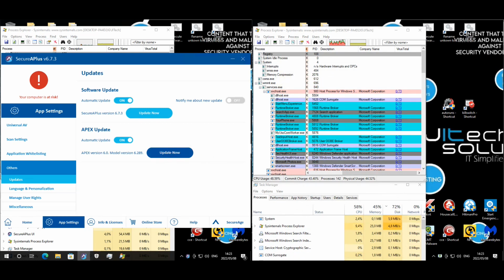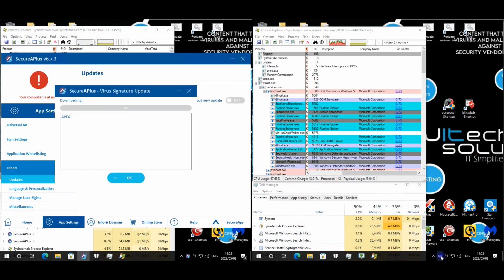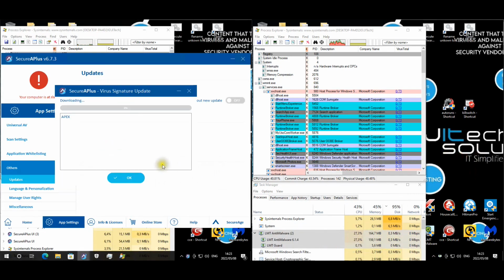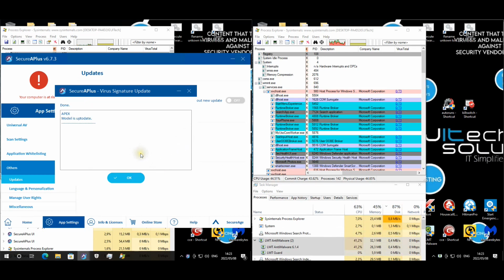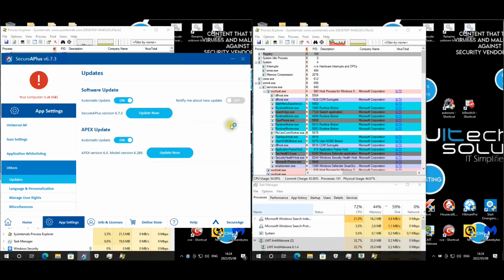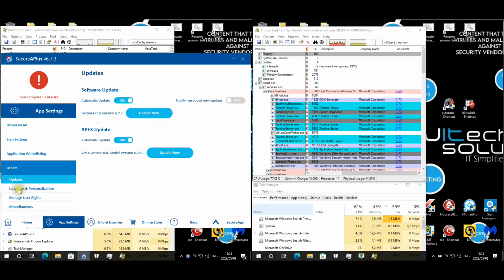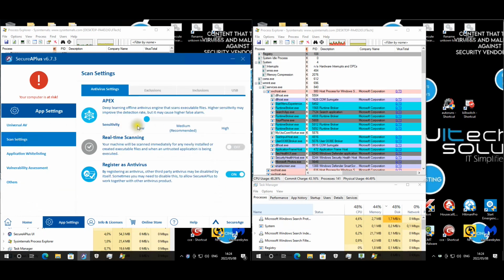Okay, so let's quickly, as far as I know, for LMT there is no option to check for updates, so I'm kind of assuming it is up to date. There's no real option to actually check for that. Okay, so the Apex seems to be up to date. Let's quickly check for this one. Yeah, so that's also up to date. So I think it's time to enable the protections.